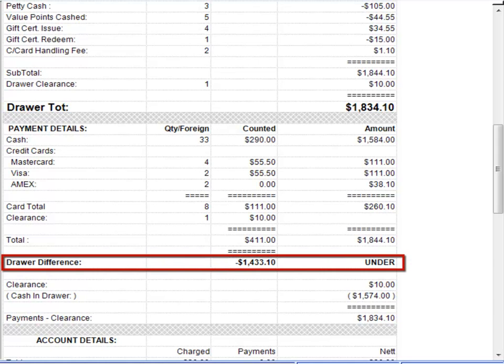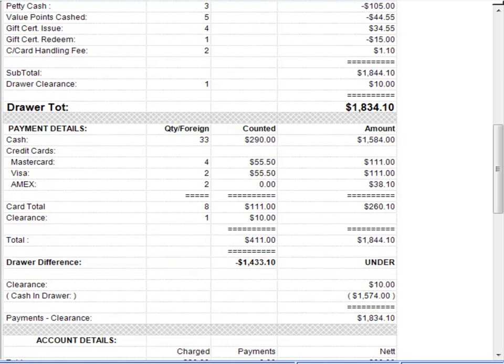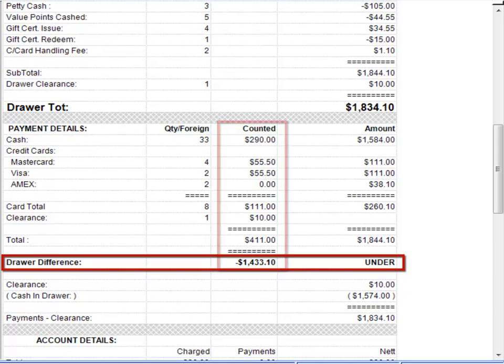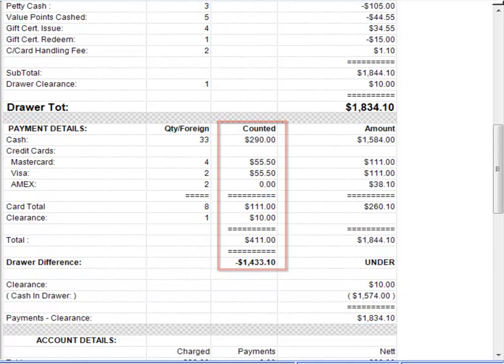In this example, it is showing that we're $1,433.10 under, meaning that our draw is short. But remember, the draw difference amount and the counted columns will only appear if you actually enter counts at the till or in the back office.